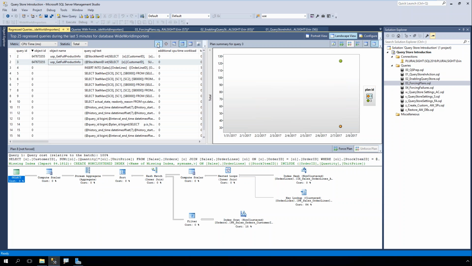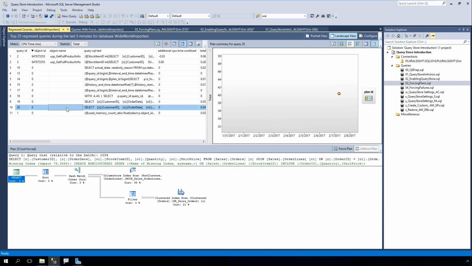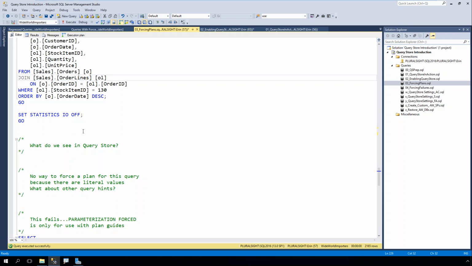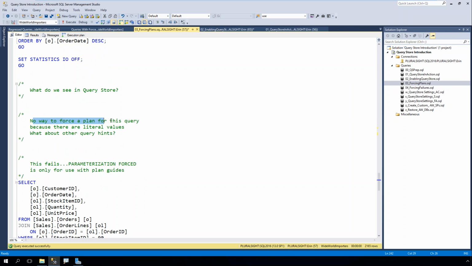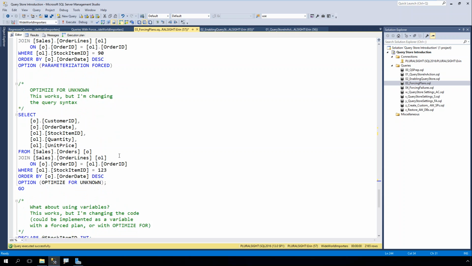Let's go back to my regressed queries. Let me refresh this. Here are those two queries that I just ran. They're two different queries. So could I force a plan for this query? I could. But because I use literal values, it's only going to be in effect when someone runs that exact same query. So there's no way to force plans for this type of query because there are literal values.